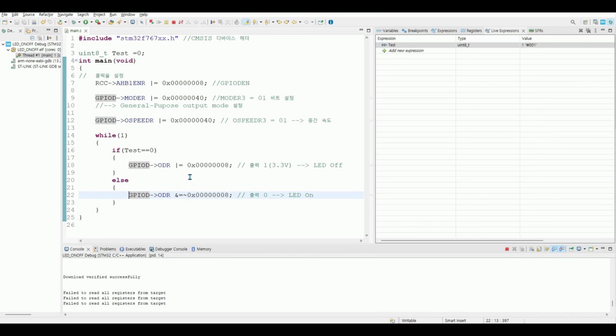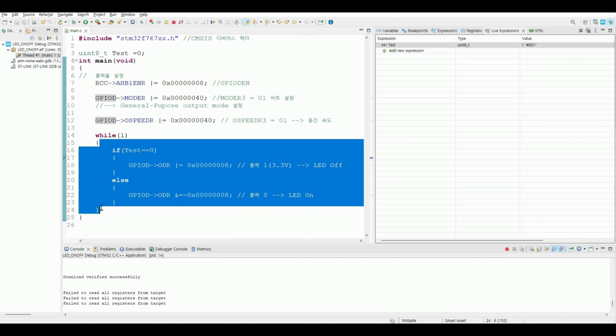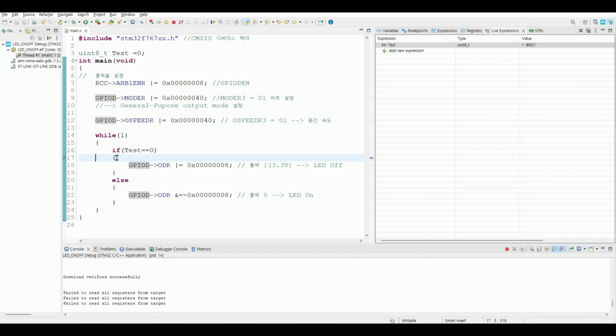Next, let me introduce another useful feature. If you double-click this area in the margin, a dot appears. This is a breakpoint. The program is still running in while(1). When execution reaches this location on line 17, it stops, which makes step-by-step debugging easier. Set test to 0 to enter this branch and hit the breakpoint.